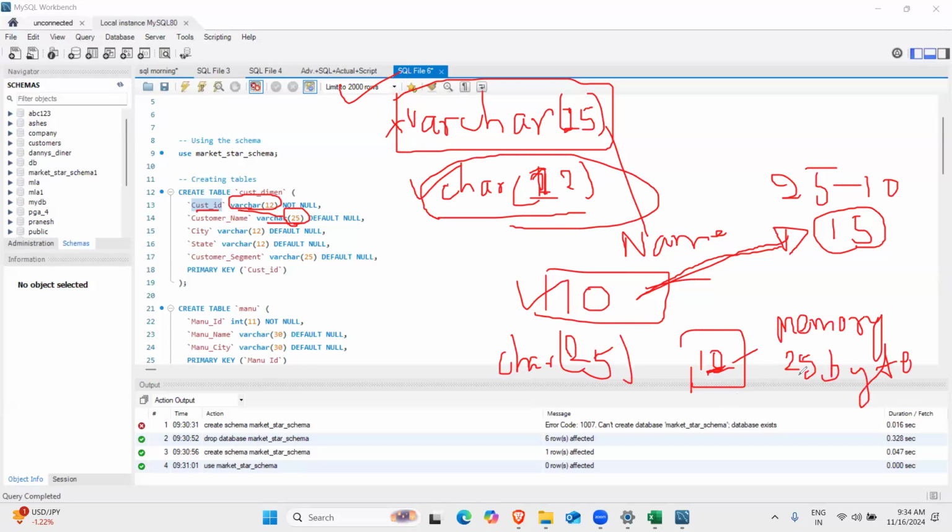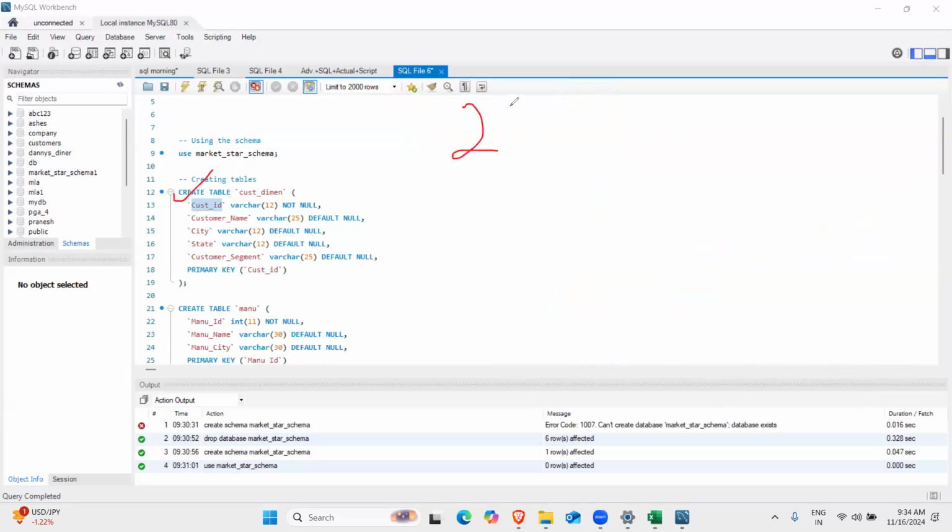So that is your variable character. You reduce your memory by using variable character. If it is not 25, if it is 10 or 15, you will reduce that memory space, right? That is one reason. I'll elaborate on this, don't worry. That is the data type.